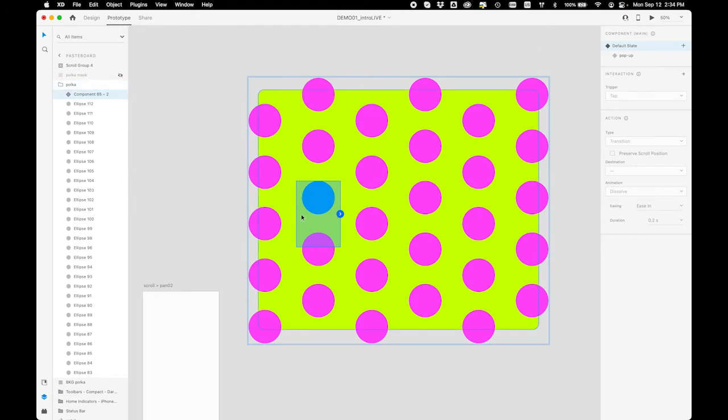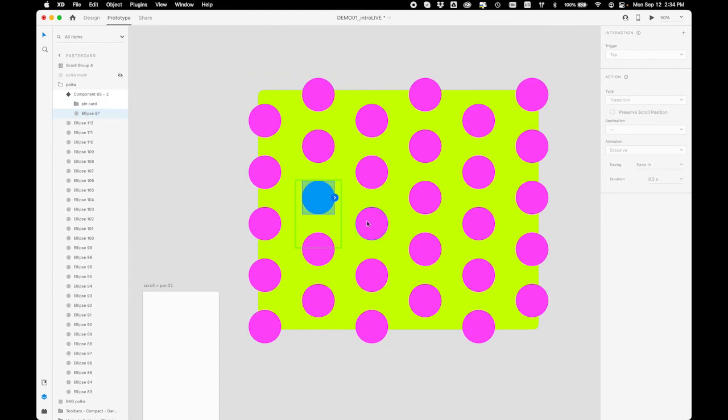So I'm in the default state. In the default state, I need to select my component. The trigger is going to be the ellipse, so that is where I put my tap. It's going to be an auto animate, and we're going to animate it to the pop-up state of the component. We want to just ease in. 0.3 is fine.